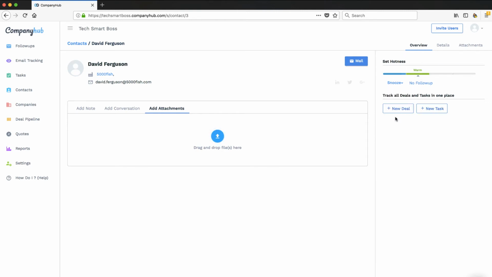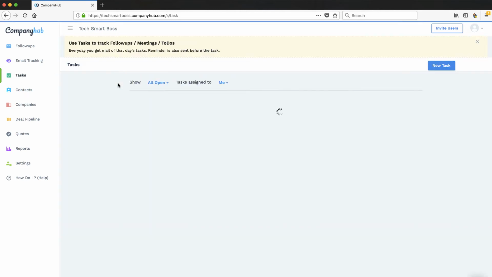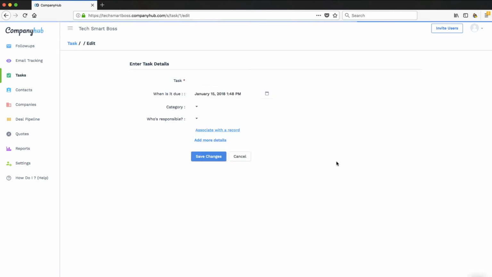New deals, new tasks, all within one place in the contact pipeline. The other thing critical is the task system. They've got the ability for you to subtask. You'll see out of the box they have a couple set up here for me. So their tasks are very powerful. Let's go ahead and edit one of these and take a look at the details.